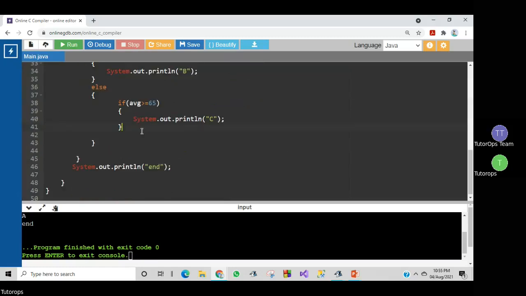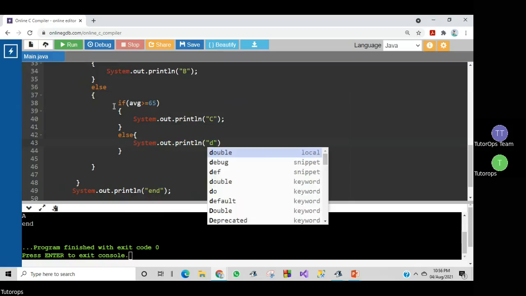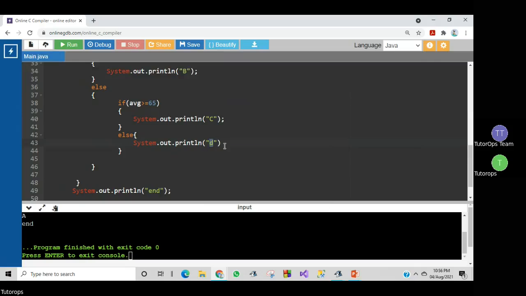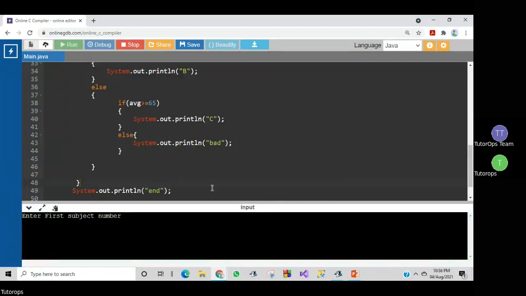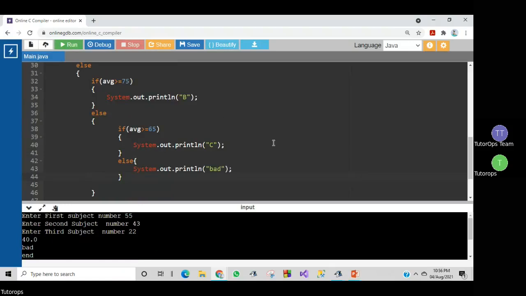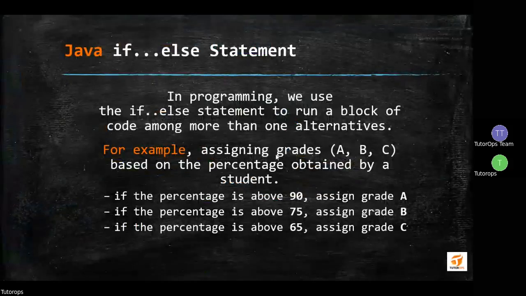If you want, you can add any other condition also here, like grade D, or bad. Now if you enter a value like this number, then bad is printed. You can ignore it or you can enter that value. That is how our if statement executes.